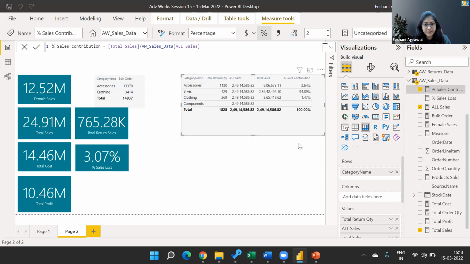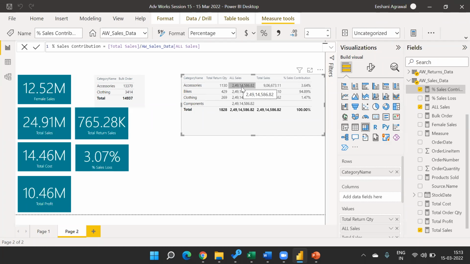Is it clear? Shani, it's not clear. Can you please repeat once again? Because it's not filtering all the sales. It does not, when you are using all function, it kind of removes all the filtering effect on the data.